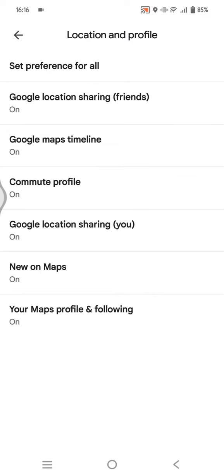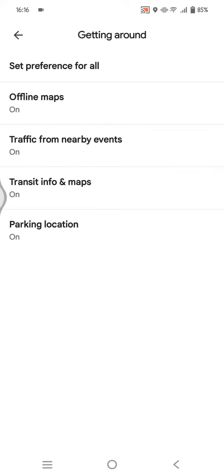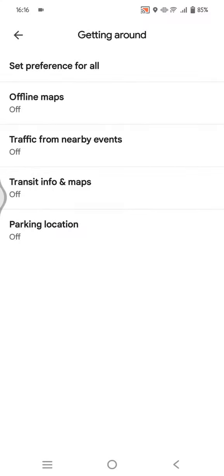But if you want to turn it off, for example here, I'm going to turn this off. You can also do the same. Click on set preference for all, then click on off, click on OK.